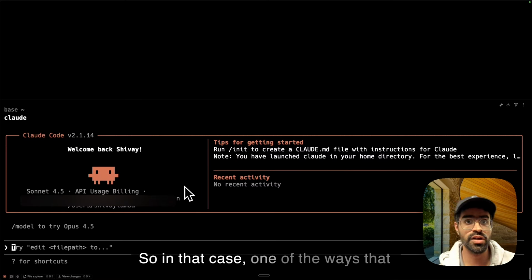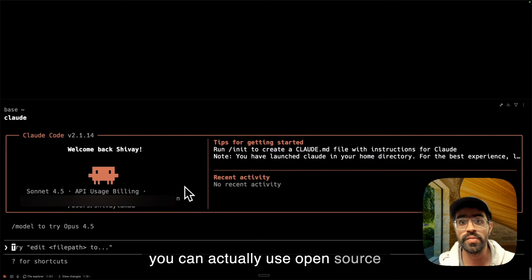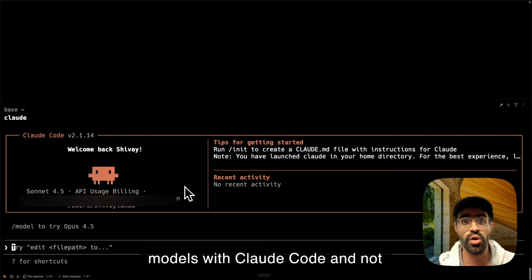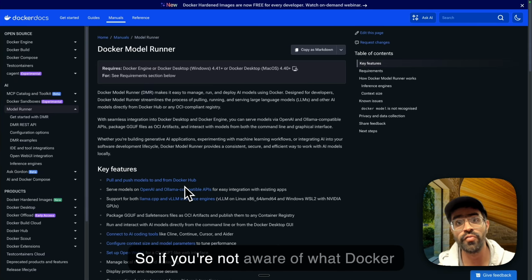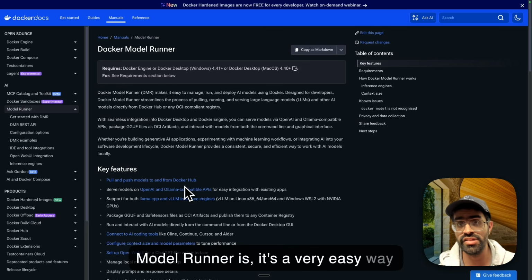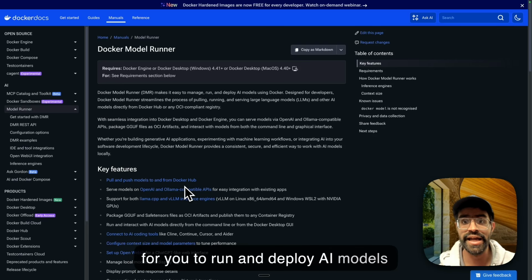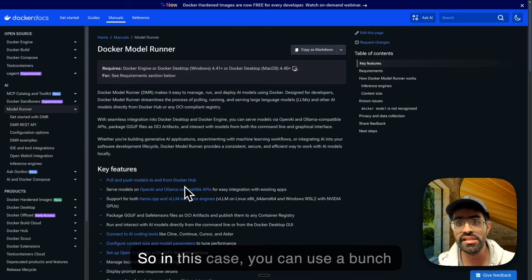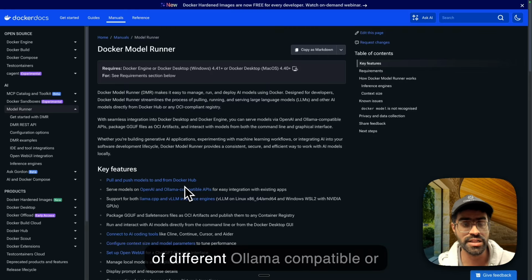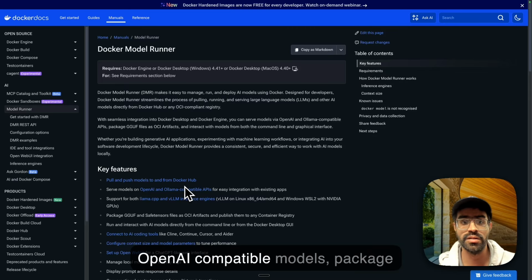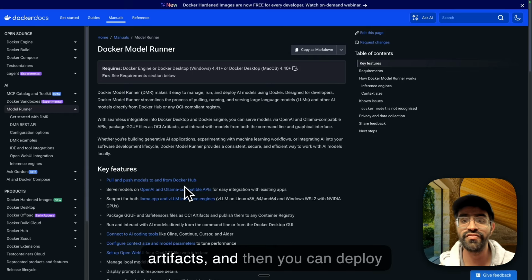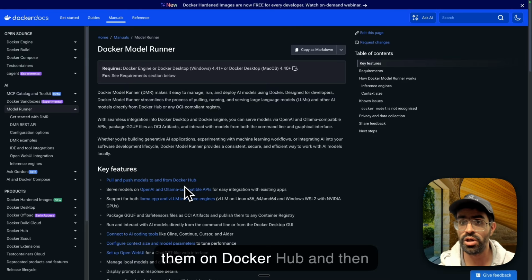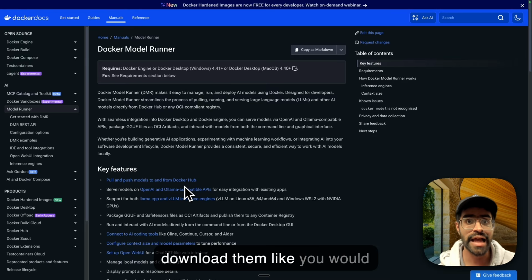So in that case, one of the ways that you can use open source models with Claude Code and not have to pay a single dime is with the help of Docker Model Runner. If you're not aware what Docker Model Runner is, it's a very easy way for you to run and deploy AI models using Docker. You can use a bunch of different Ollama-compatible or OpenAI-compatible models, package the model GGUF files as OCI artifacts, deploy them on Docker Hub, and then download them like you would download a Docker image into your system.